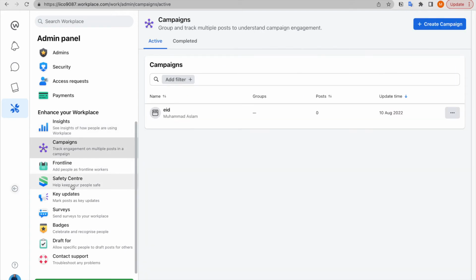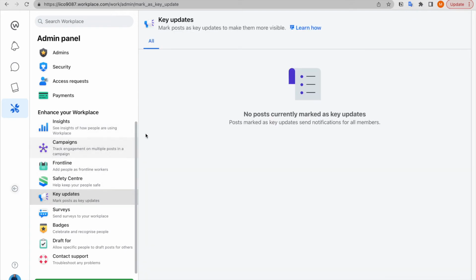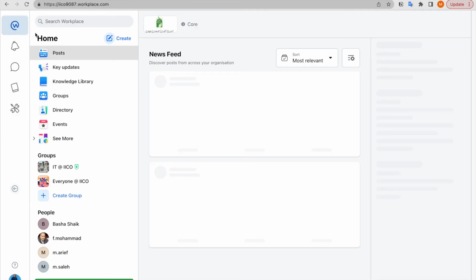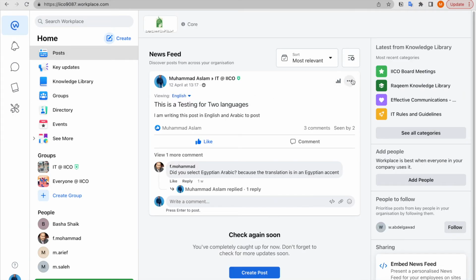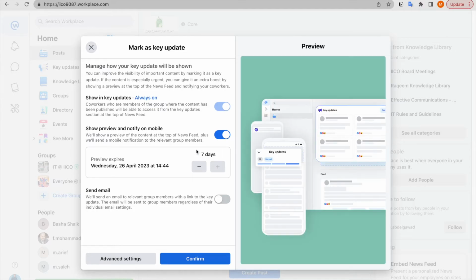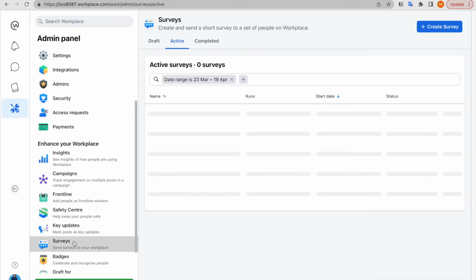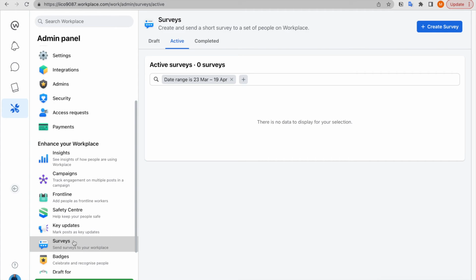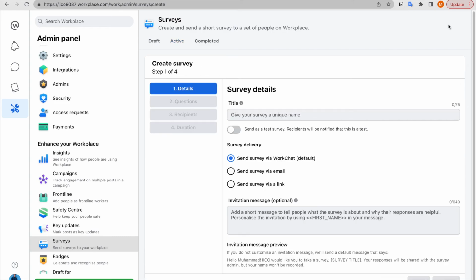Key updates. If you want to have any important updates in Meta Workplace, you can turn your post into a key update. Once it is marked as a key update, it will get notified to all the users. You can see the preview on the right side. We have already discussed the surveys option in polls, voting and surveys, so I'm skipping this session for now.